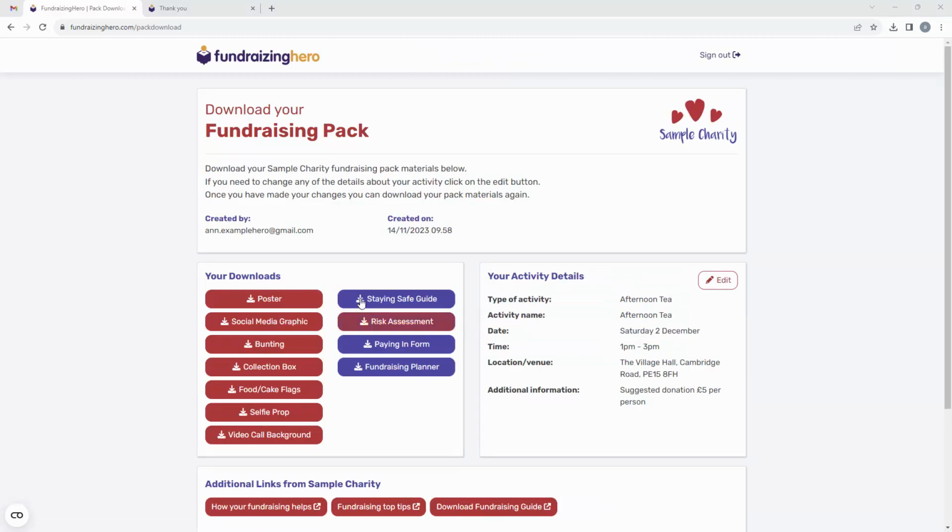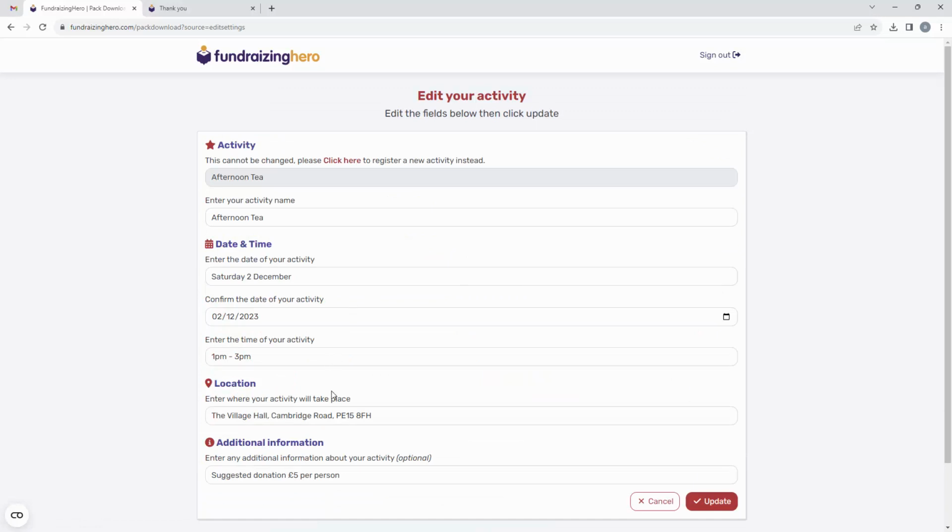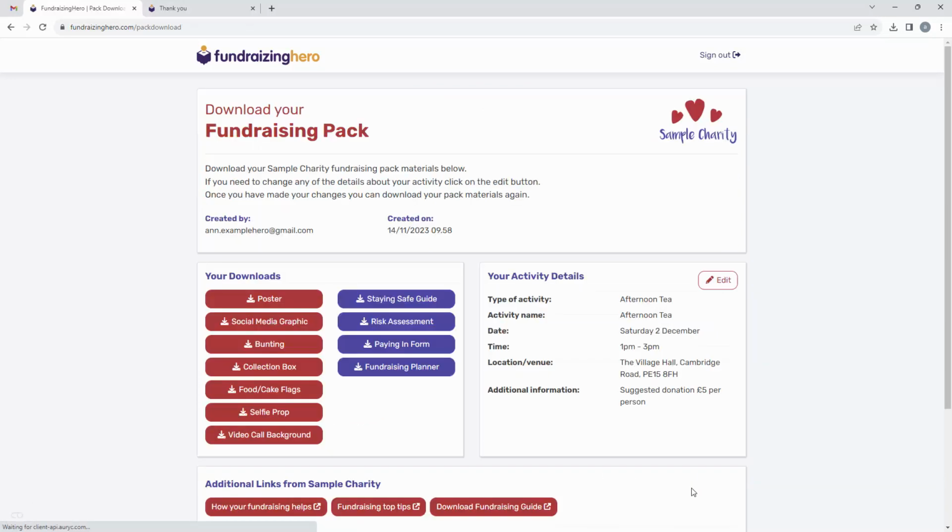On this page I have my downloads on the left, and on the right I can see the text I entered when creating my pack. I can also make changes to the text entered. For example, if I need to add more information or change the time, I simply click Edit, make the changes and then click Update. I can then download my materials again.